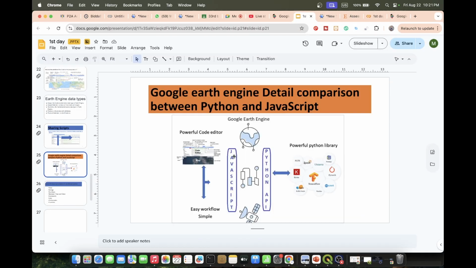So I think you got the idea about the comparison between Python and JavaScript. But as beginners, when you start learning Google Earth Engine, first of all we need to use this code editor, then move to Python. Google Earth Engine is also supported by the R programming language, and R has a lot of libraries and packages, so it also helps you with different types of analysis using R.